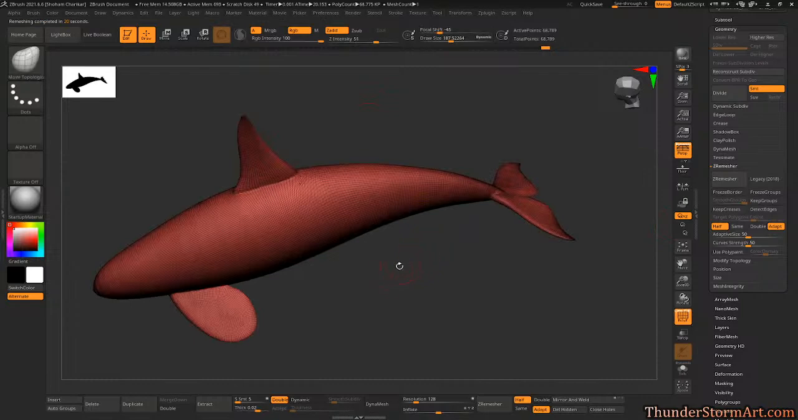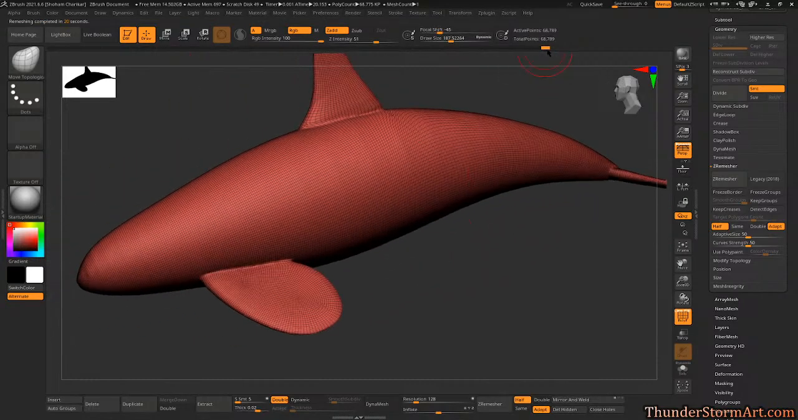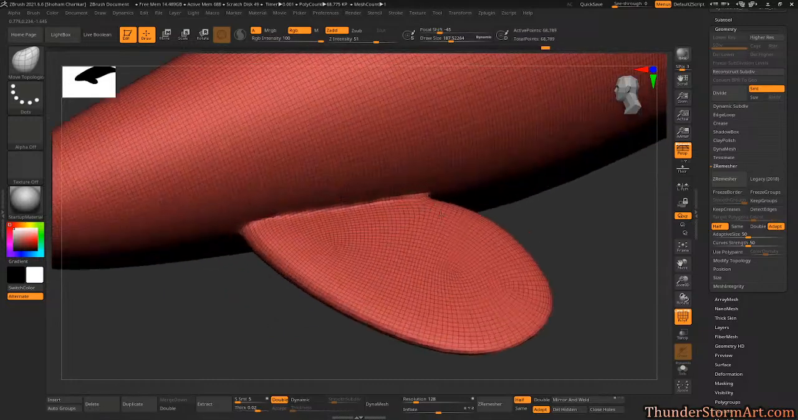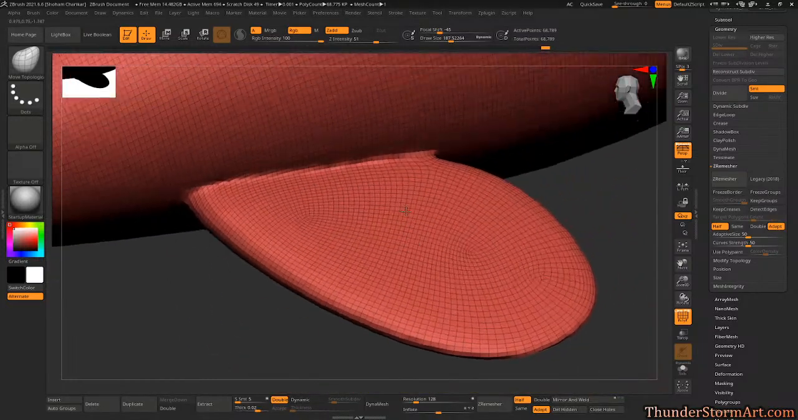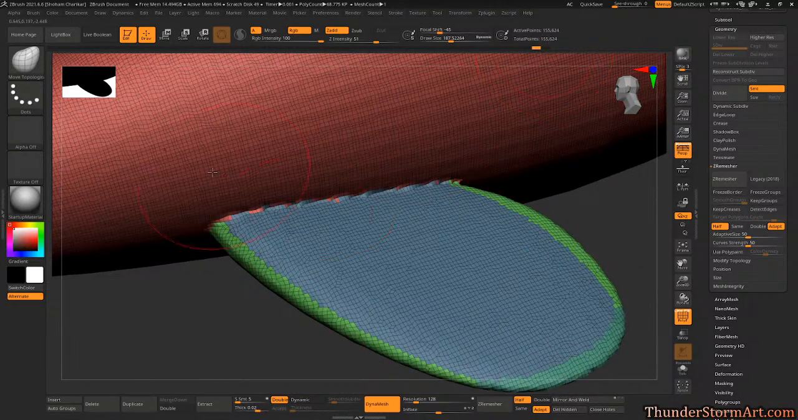So I'm going to show you with Control Z what happened here. I'm going to go back and forth. So look, before, after, before, after. I'm going to do it again. Check out all this topology, all this polyflow. Before, this is the result of Dynamesh. It just follows a grid.